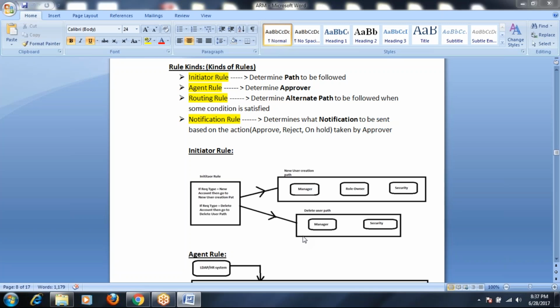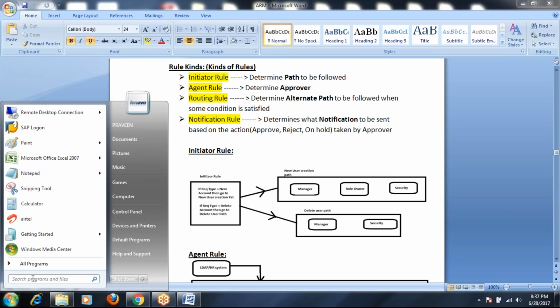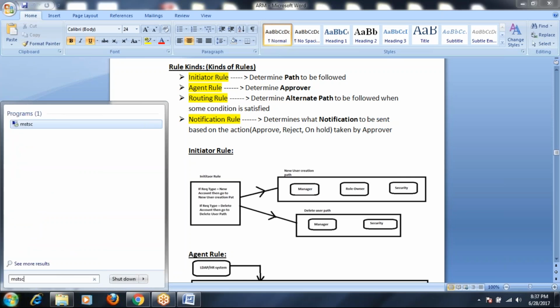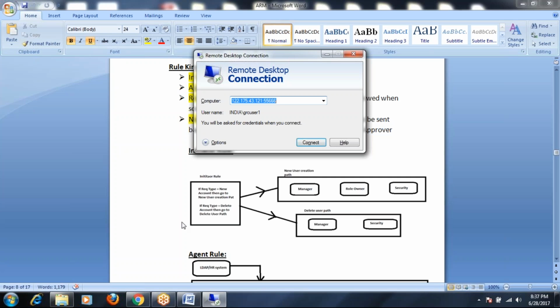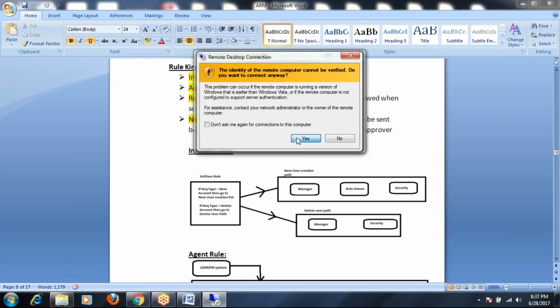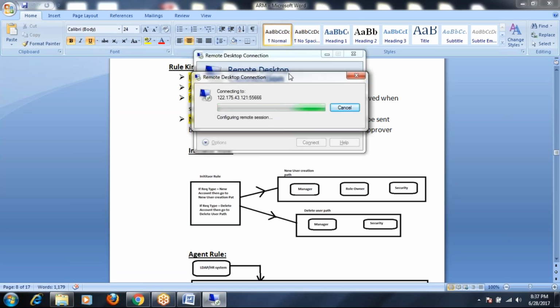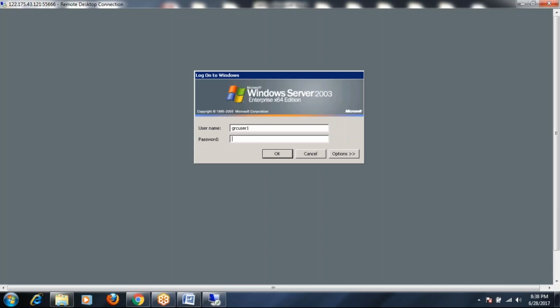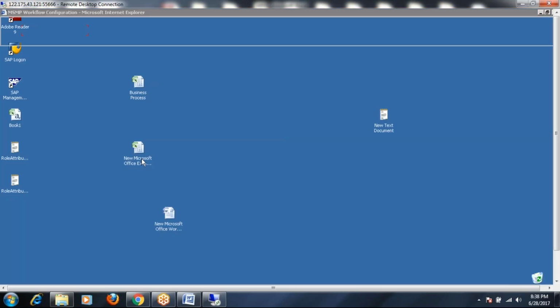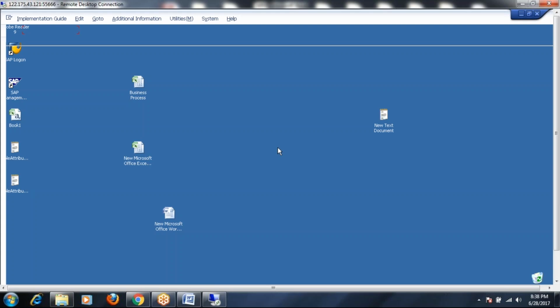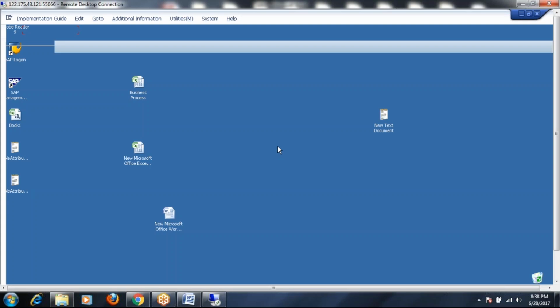Yeah, in yesterday's class we discussed rule kinds, or kinds of rules as you can say. There are four kinds of rules: initiator rule, agent rule, routing rule, and notification rule. Each rule has its own purpose, why we are creating it or why it exists. You have to remember these, they are very important from an interview point of view as well.